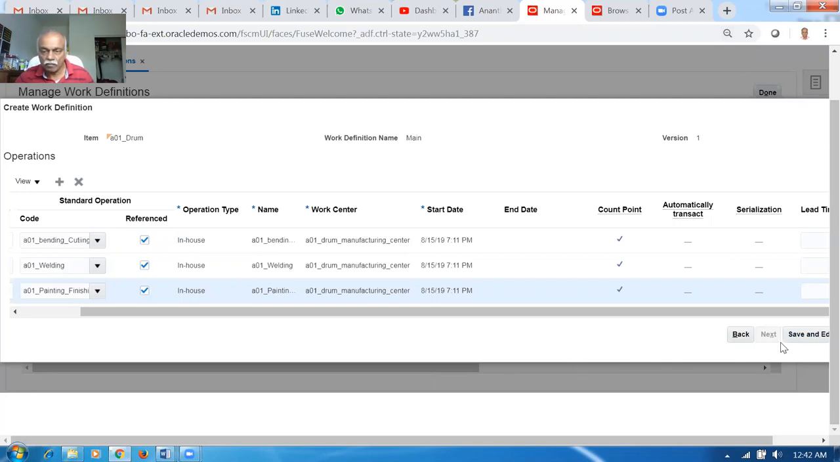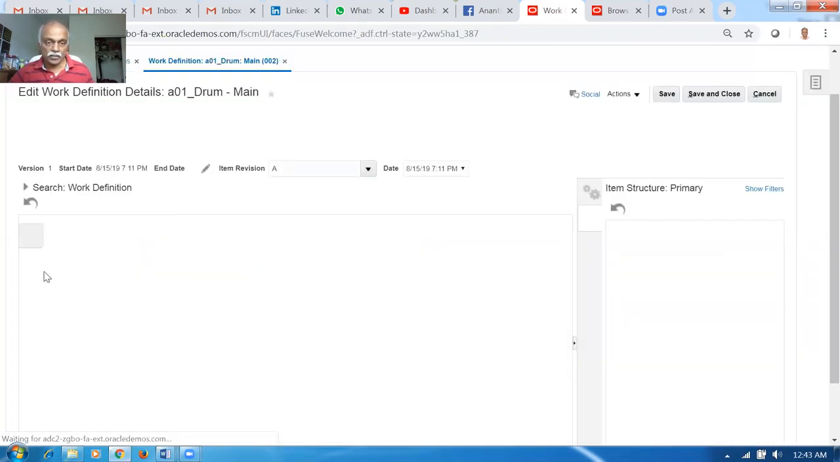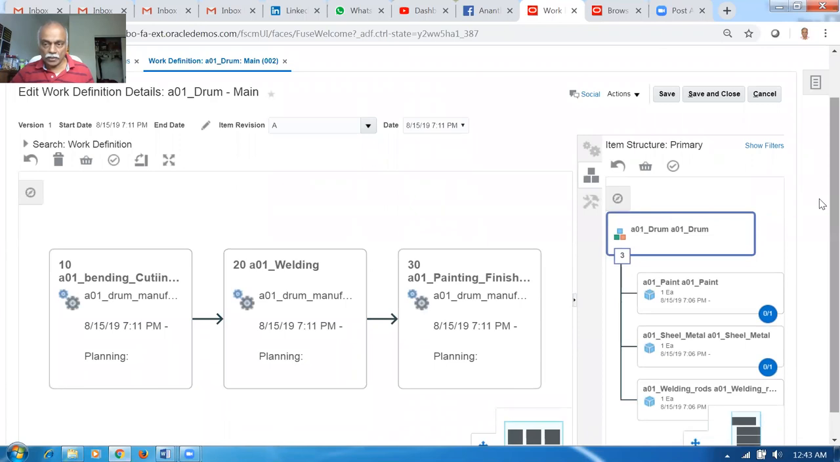You have to give a save and edit. Click on save and edit. It goes to the next screen where we are going to associate the material to the routing. So three operations are there, 10, 20, 30. Here we are going to associate the routings.